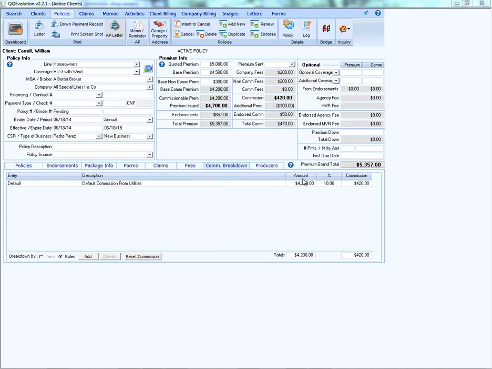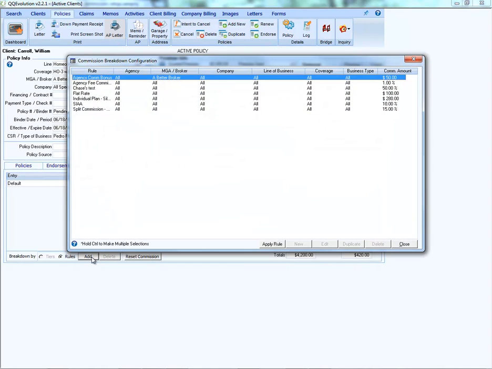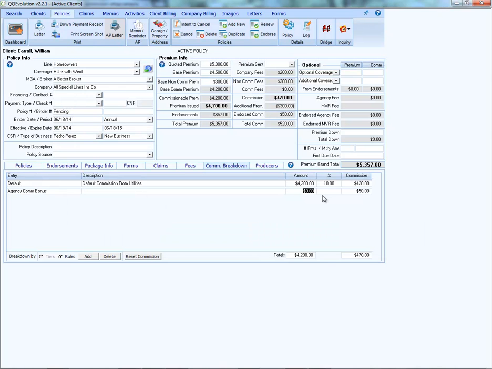Now if I want to apply that additional rule, I can come down to the bottom here and click Add, and we'll see the list of rules that are applicable based on the criteria, the line of business, the coverage. We can see the rule that we had just created here, agency commission bonus, our MGA A Better Broker, and the amount at a flat $50. And I can click to apply the rule. So we can see that we have the 10% commission on the amount of commissionable premium, and then we have an extra $50 in commission that we would be collecting as well, for a total of $470.